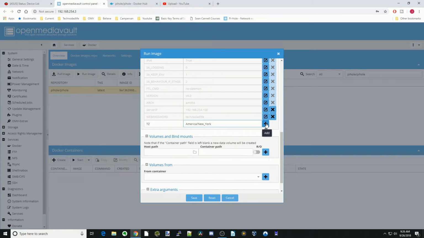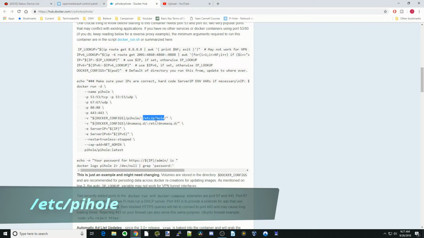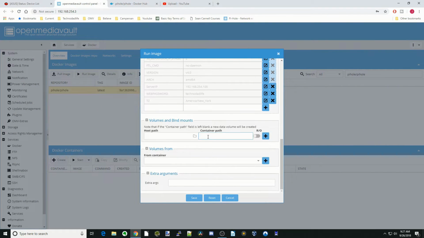And then hit the plus sign. So now down below in the container path, we're going to add in those variables that we saw before. So here you can see it's /etc/pihole. Copy that, and we're going to paste that here.